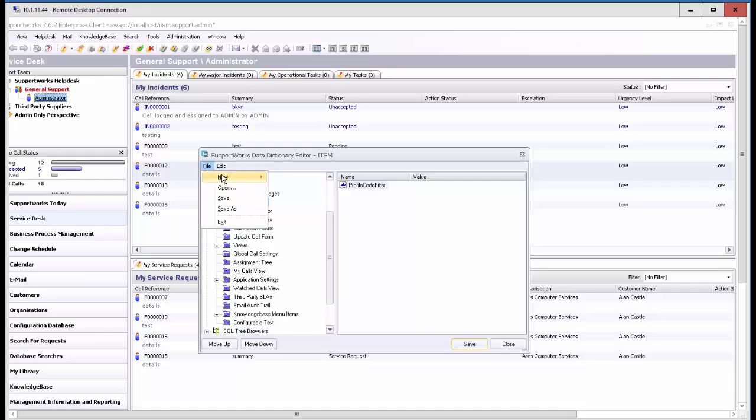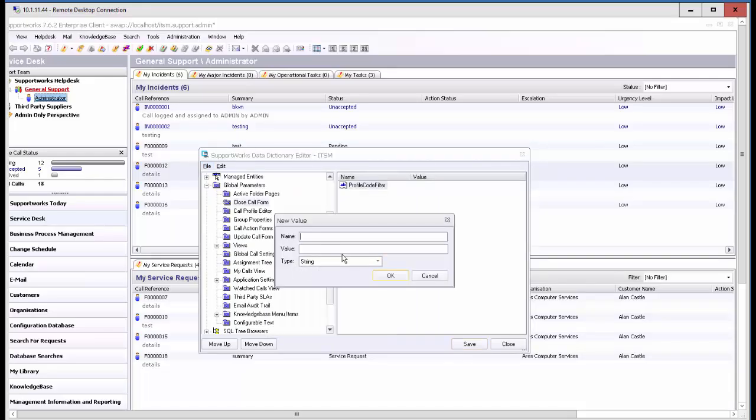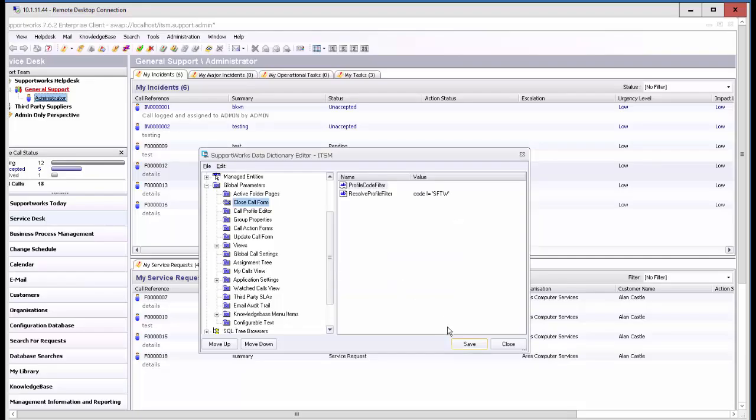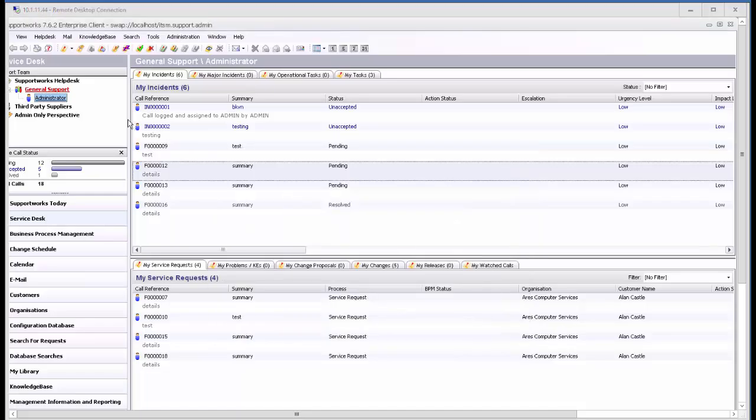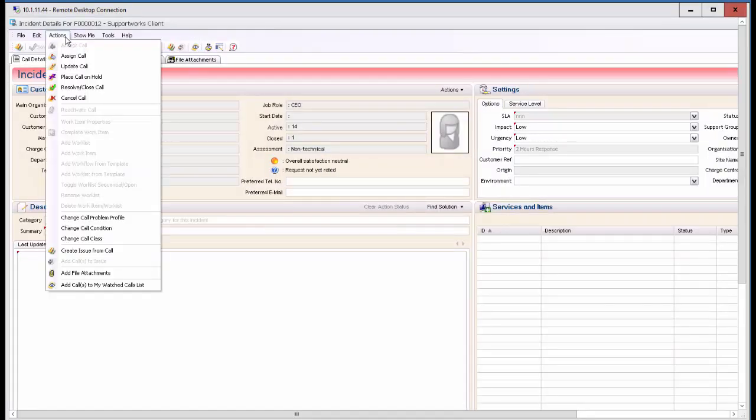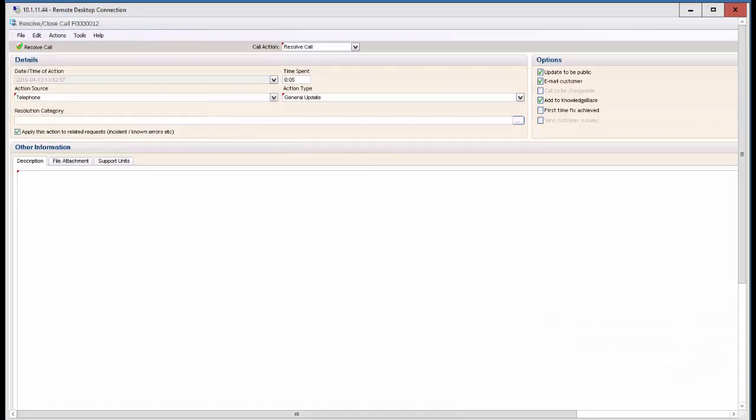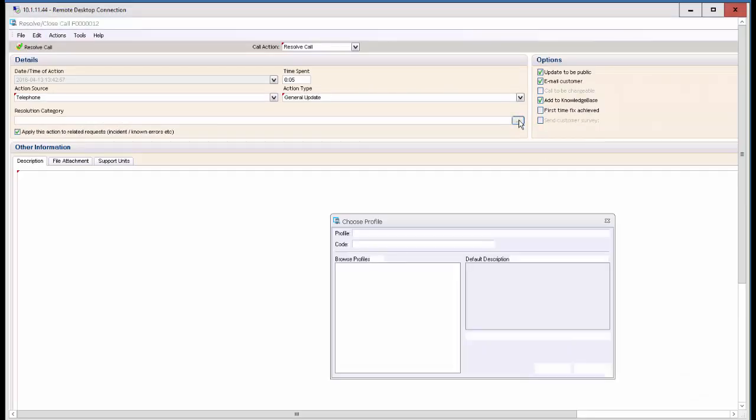If you click on File, New, String Value, and you specify Resolve Profile Filter, and you say something like code is not equal to software, and click on Save there, once that's done saving, I'll be able to access one particular call and try to resolve it. When I select the resolution category, I'll be able to see that my software is hidden now.